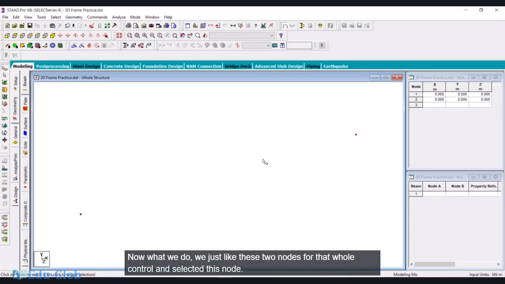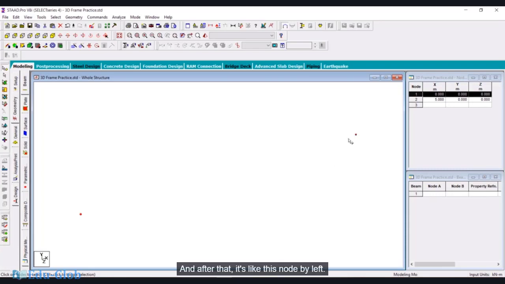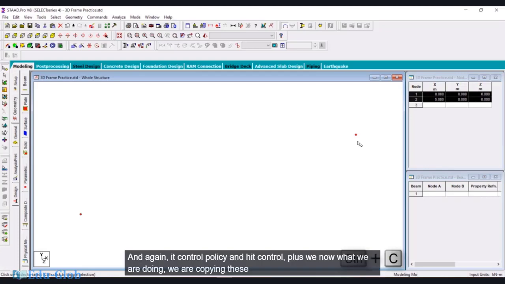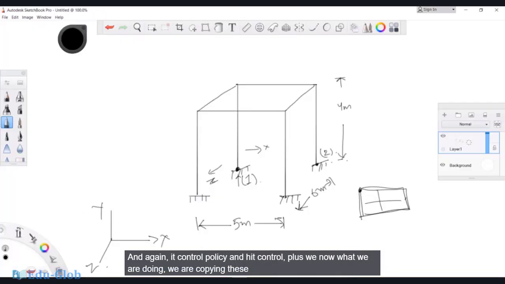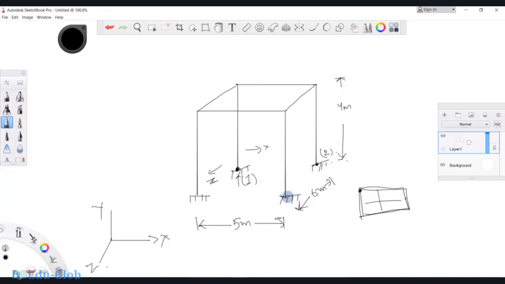Now what we do, we just select these two nodes. For that, hold Control and select this node, and after that select this node by left clicking on it, and again hit Control plus C and hit Control plus V. Now what we are doing, we are copying these two nodes in this direction, that is in the Z direction, so that we can get a node for this position as well as this position. The distance from here to here is 6 meters.